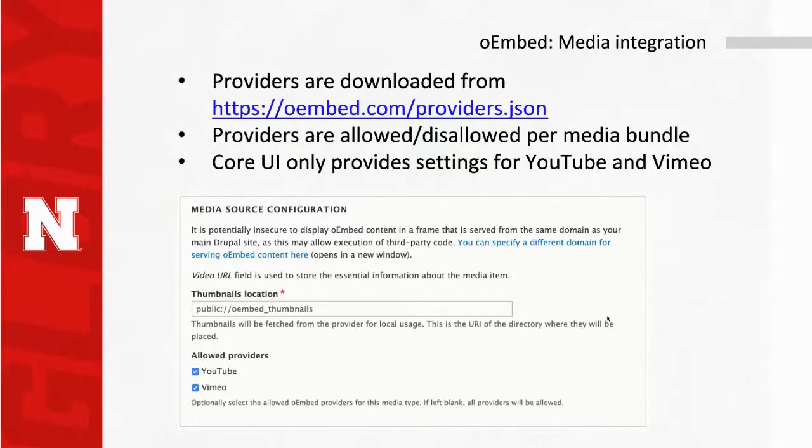That's possible. Providers are allowed or disallowed on a per bundle basis. In this case, the only oEmbed enabled bundle that we have is remote video. And so this is what the media source configuration settings look like for that particular media type. And so there's YouTube and there's Vimeo, those two checkboxes down there. That's where we control what's on and off. And that happens at the media type level. That's not a global setting.